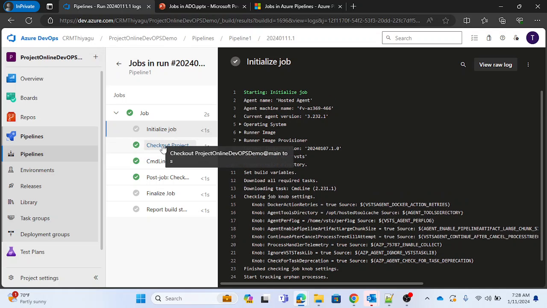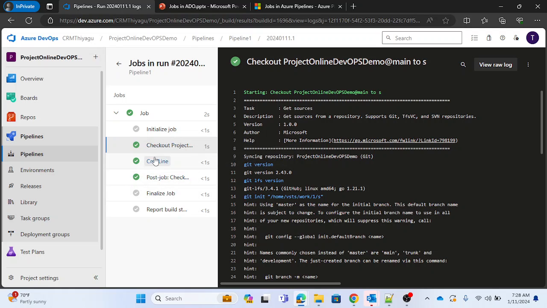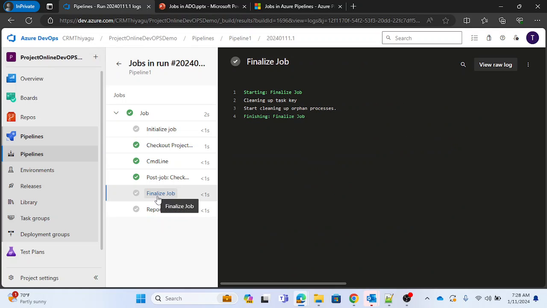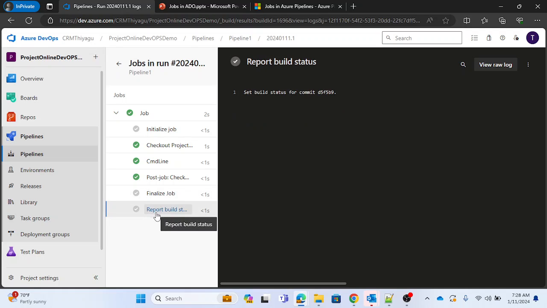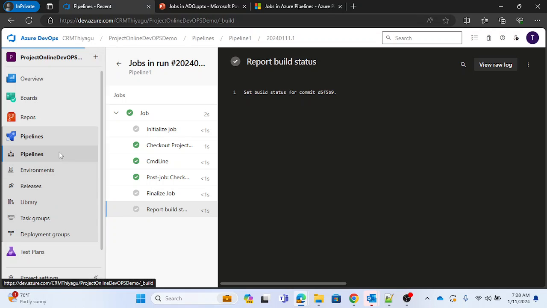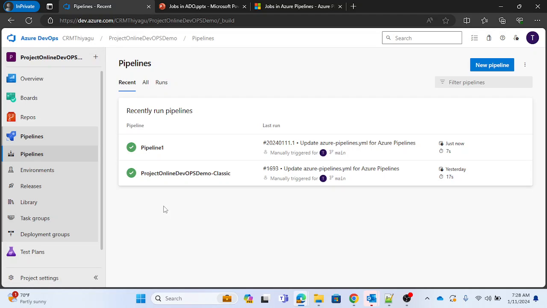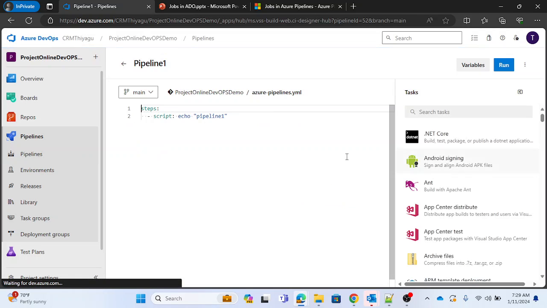And these are our actual steps, the ones with the green tick, right? So these are our actual steps with regards to the task that you have specified in your YAML pipeline. And finally, you have finalize job and report build status for commit. These are all inbuilt, so you do not need to worry about them. Why I wanted to show you this is that a job was created by default. You do not have much information here, but still a job was created. So every pipeline has at least one job.